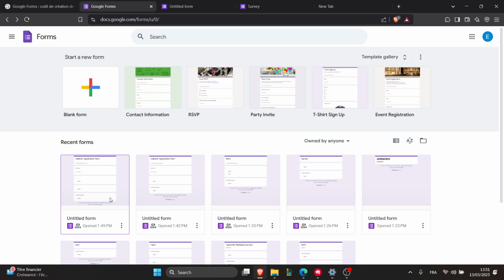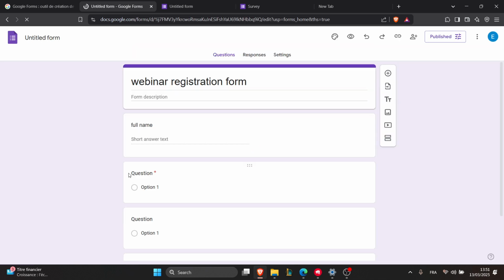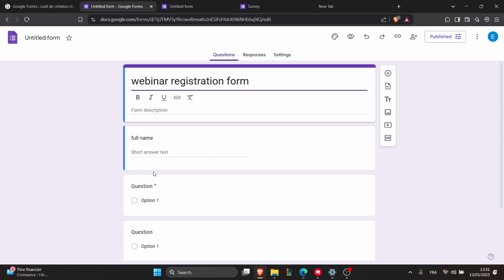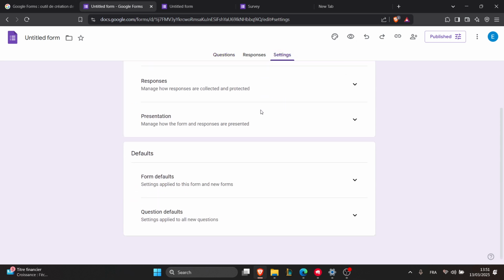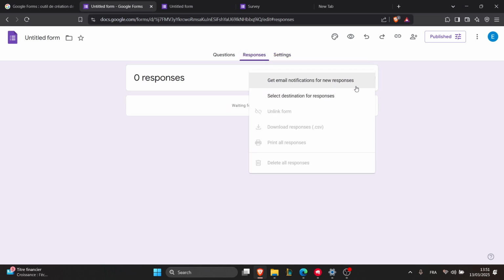Once you choose the form you want to make accessible for everyone, click on settings and then go under responses, click on the three dots, and here you can turn off collect email addresses so people don't need to log in, turn off restriction to users in your organization, and turn off limit to one response per person so multiple users can fill the form.